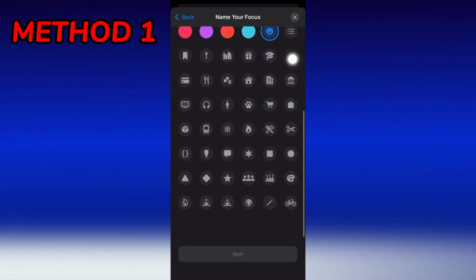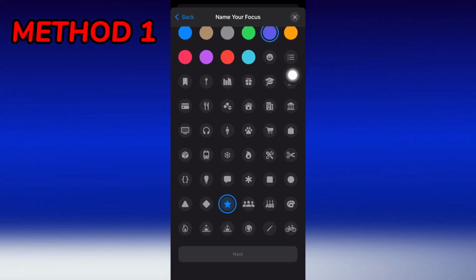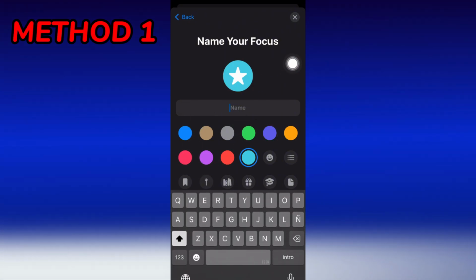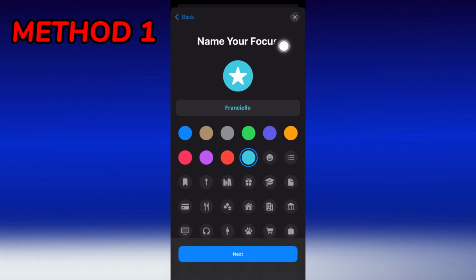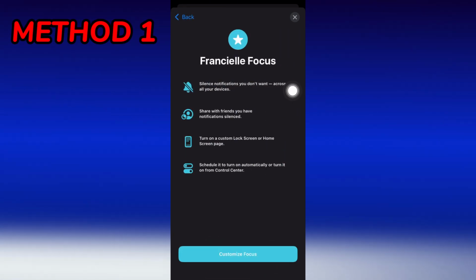For example, I just want to add this star icon right there and maybe choose a color that I like, maybe blue. So if you want your name to appear on your lock screen, all you have to do is put your name right here. For example, I'm going to put Frenchel here and then click on Next. After that, click on Customize Focus.